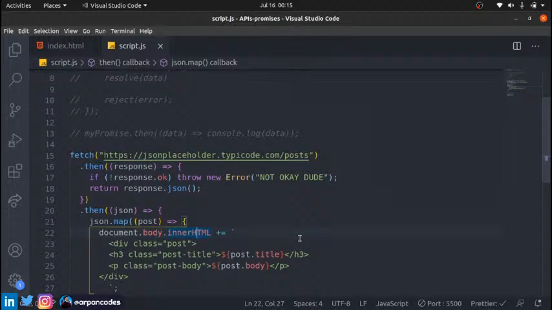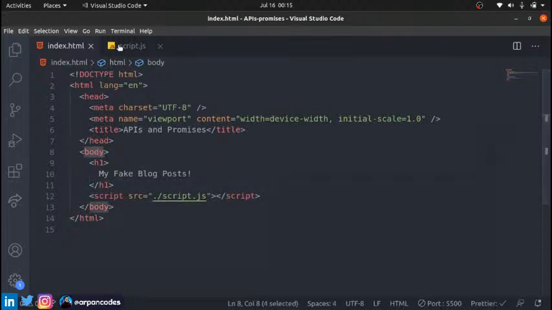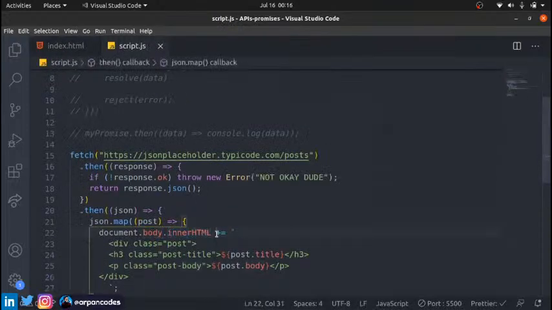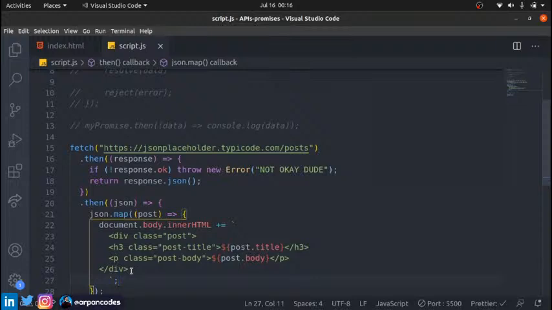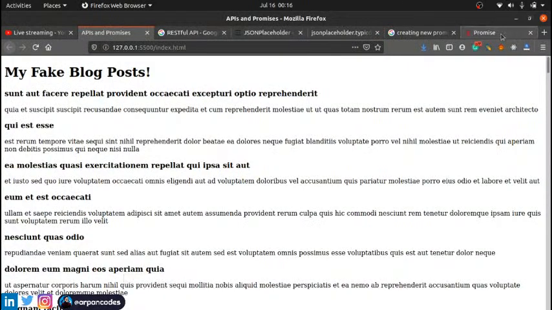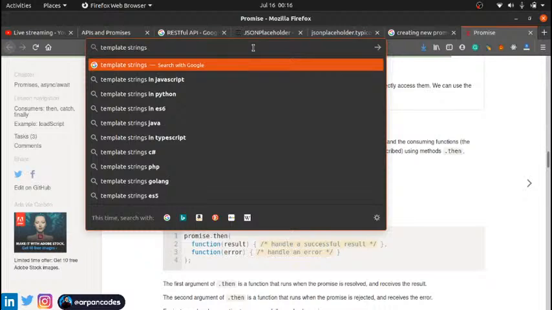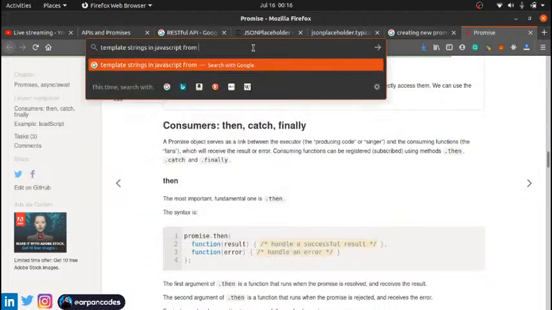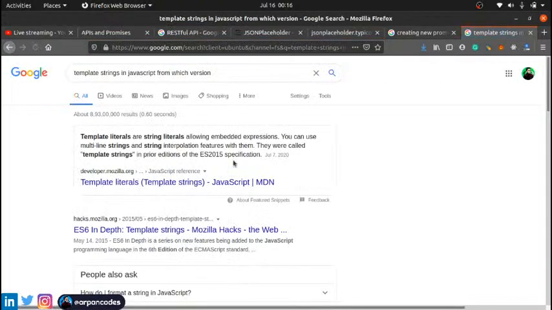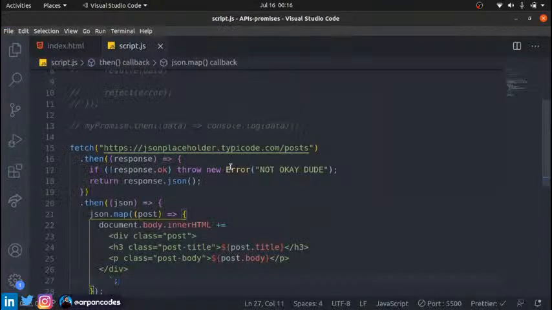So what we did is we selected document, we selected the body of the document, and we used innerHTML. This plus equals is basically appending this thing to the body, and this is a template string. Template strings in JavaScript, from which version? We have it from ES6.